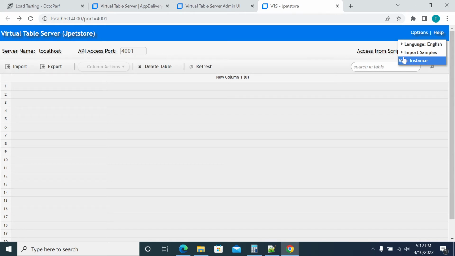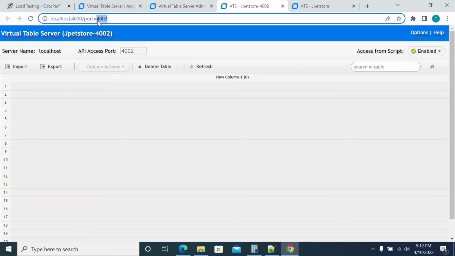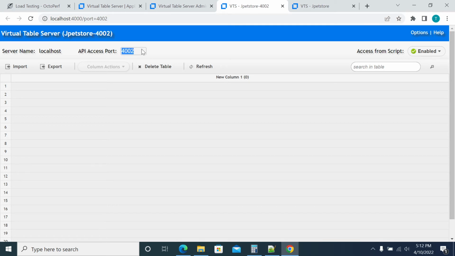Okay, so we have the new port here. I'm creating another instance. JStore 2, and I mention the port number. Start instance. After starting the instance, it will pop up a new window. Right, open. Now 4002. So this is how we need to create different VTS ports using the main admin port.